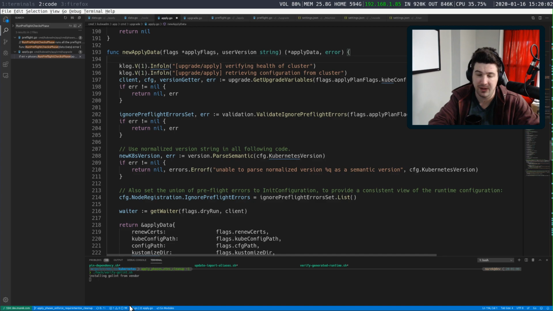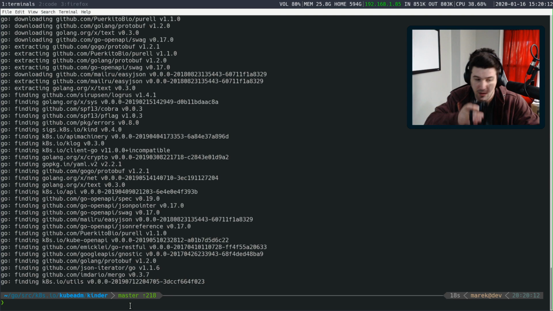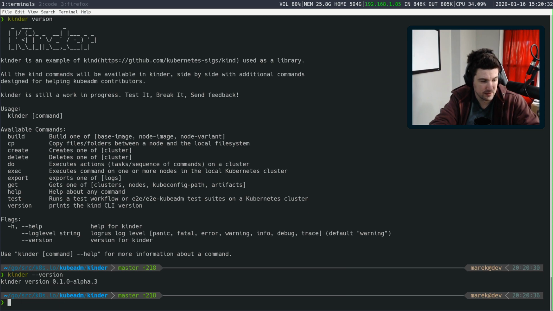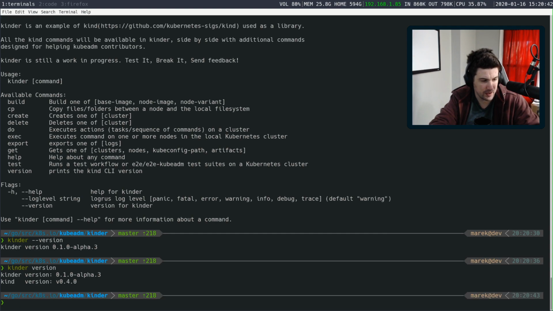GoLint takes forever. I think it's because they have their own GoLint files. So, I'm honestly not entirely sure why it takes as long as it does. All right, so kinder -h. No, I want version. That's what I wanted. Kind. Ooh, that's pretty far behind kind, isn't it?